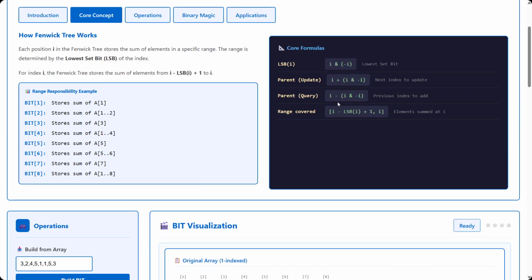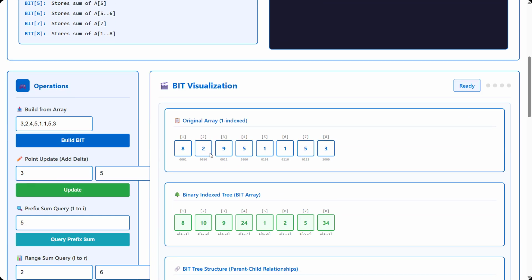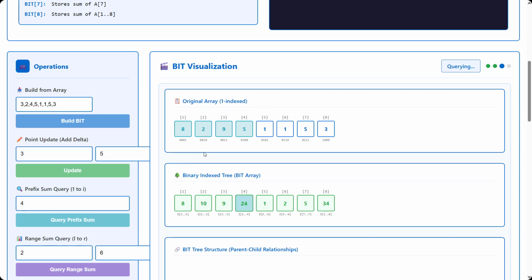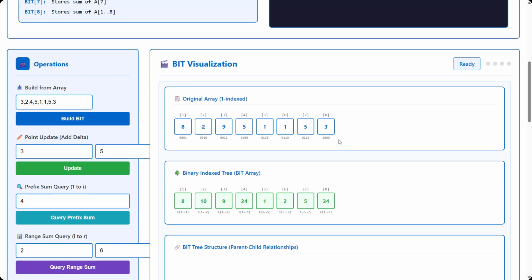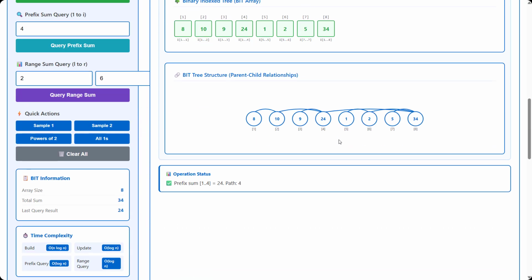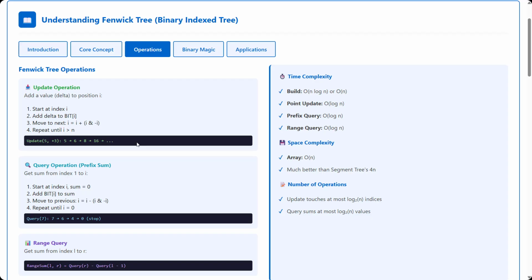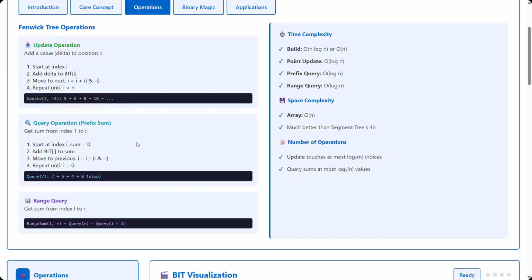Why i & -i works. In 2's complement, negative i flips all bits and adds 1. Example with i equals 6. 6 in binary is 0110. Negative 6 is 1010. 6 & -6 is 0010, which equals 2. So the LSB of 6 is 2. This tells us BIT at 6 covers 2 elements.